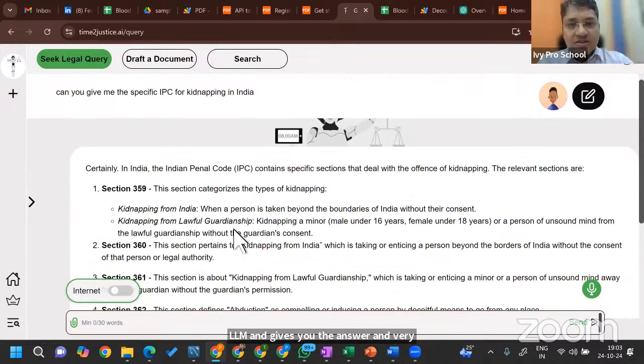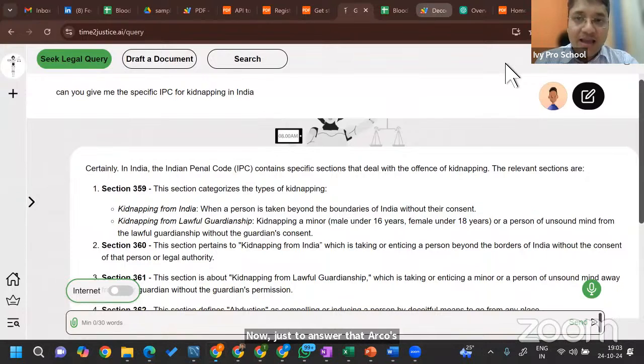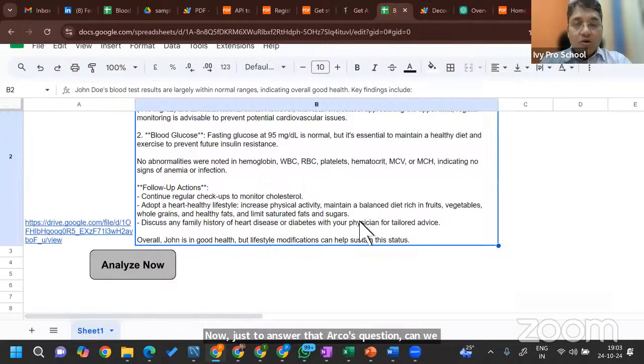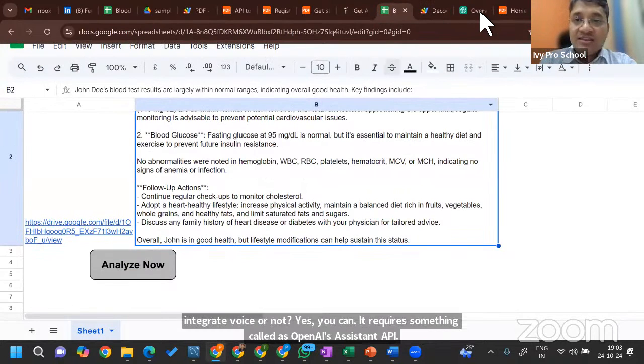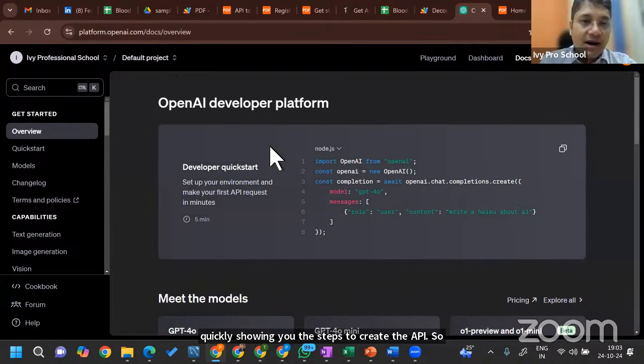Now, of course, this is a complete enterprise-like product that my team has built for enterprises. But yeah, just to answer Arco's question, can we integrate voice or not? Yes, you can. It requires something called OpenAI's Assistant API. Quickly showing you the steps to create the API. So you go to platform.openai.com and you can create an account for free.